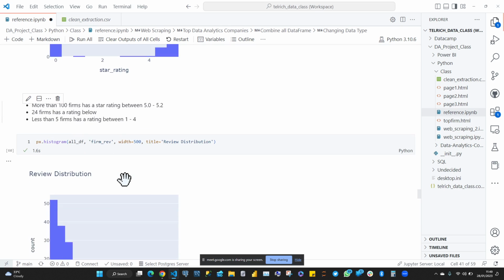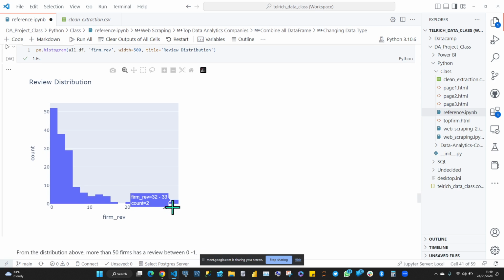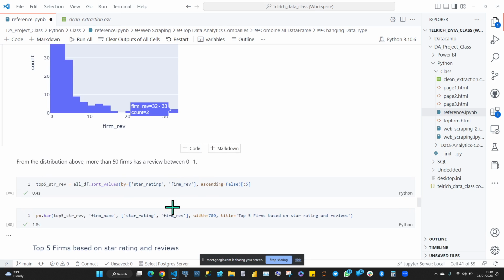Then we went on to look at the review distribution, and we noticed that most firms don't have reviews at all. So we see that more than 50, okay, 52 firms have a review count between 0 and 1. Obviously 0, because this is a histogram, so it's showing us in bars, in ranges. Also notice that companies that have reviews greater than 10 are actually few. We can see that just about 2 have 30 reviews. Okay, so we draw that.